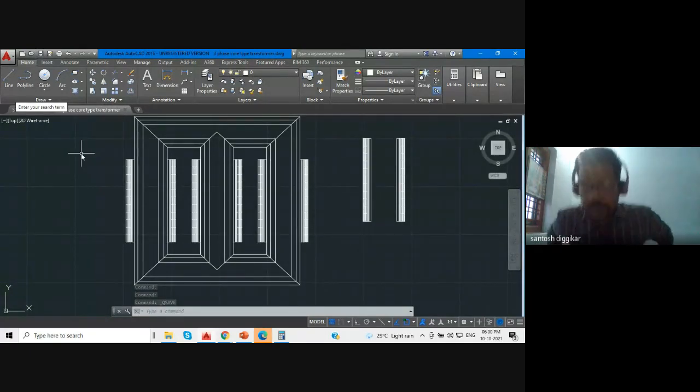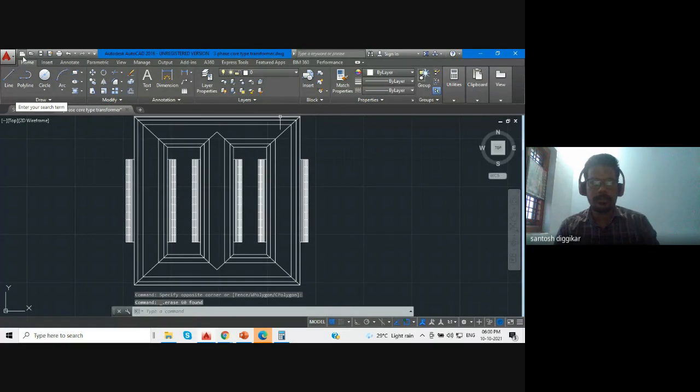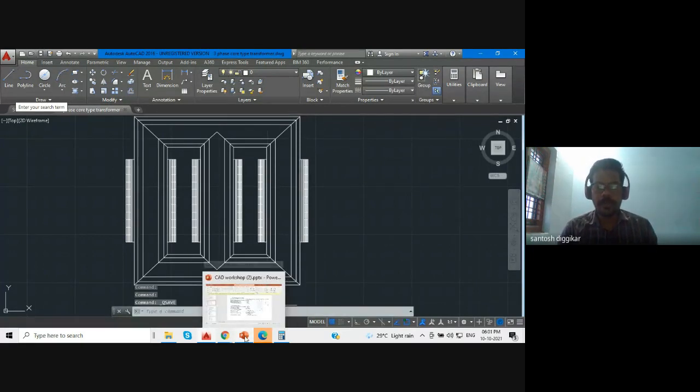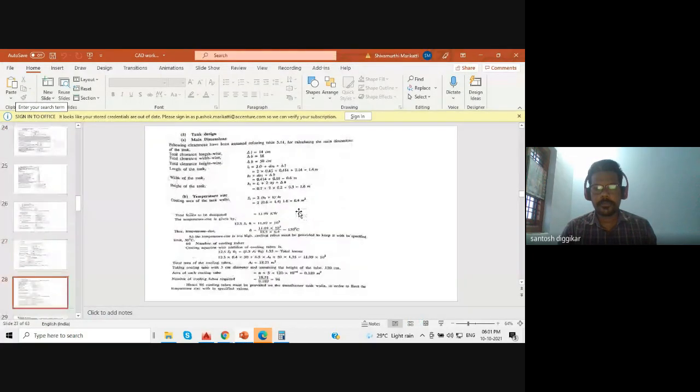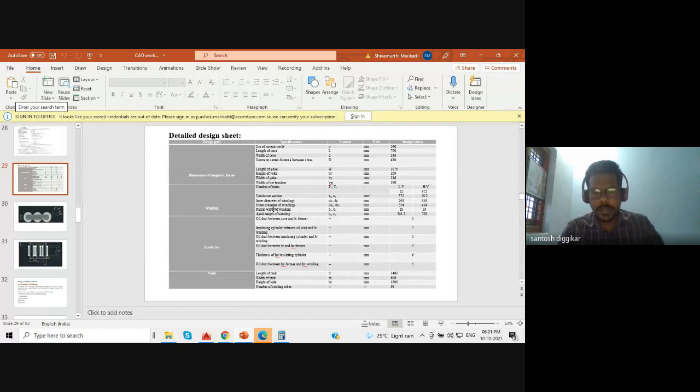Next is HV winding. So again, same thing. Delete, save this. What is the height of the HV winding? See from the table. The axial length of the HV winding is 700. In that 700, there is also an insulation part, because the length of the core is also 700. From the calculation, you can see.